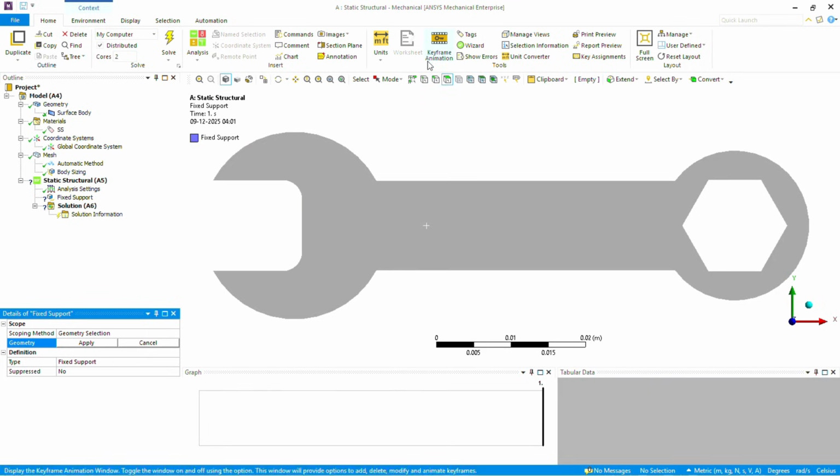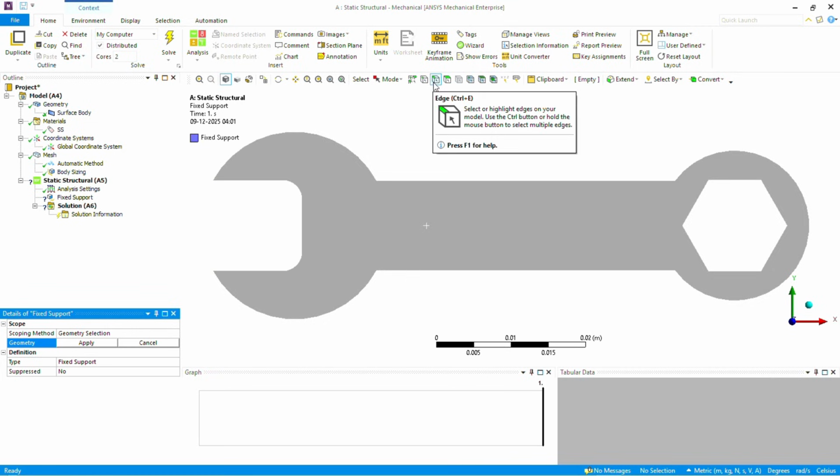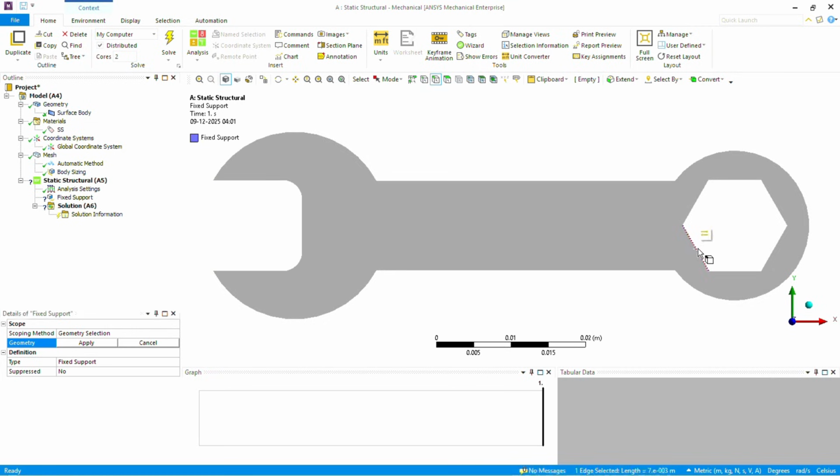In this fixed support option, this edge we have to select. All these 6 edges we are supposed to select before proceeding, right? This is going to fix over this bolt or nut, so that is why we are fixing this as fixed one, right? So by clicking apply, it got applied.